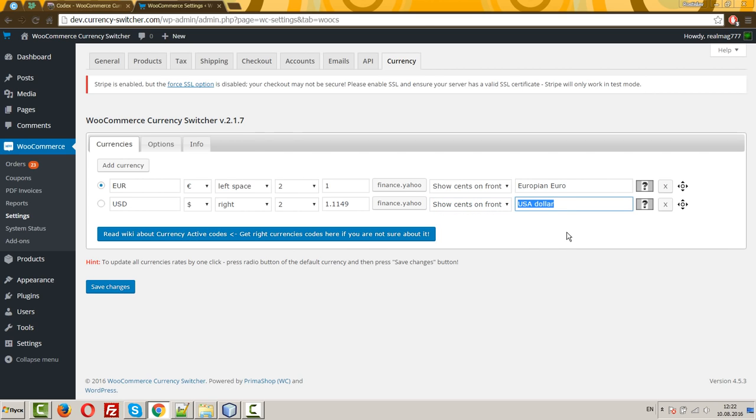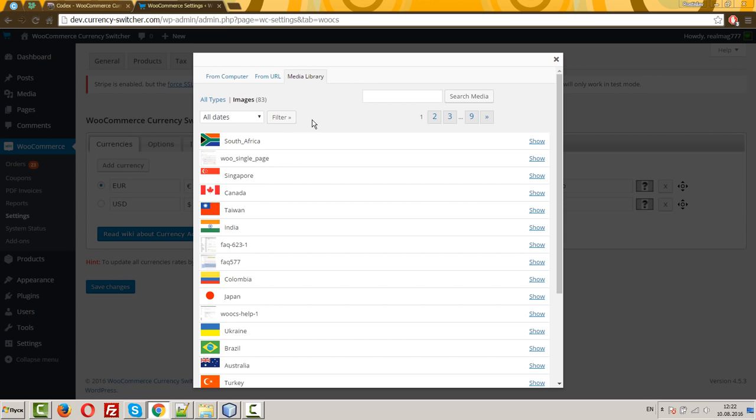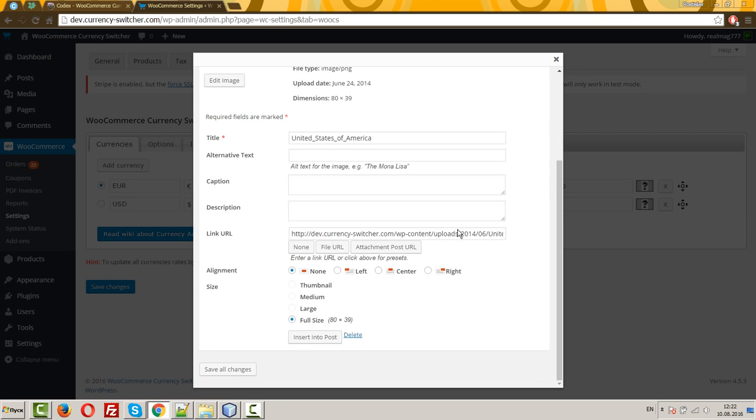Here is just a description. Any words you can write here. So here you can select a flag for the currency. Let's press it. I already uploaded it, but you can upload it from the computer. Okay, United States. One moment.